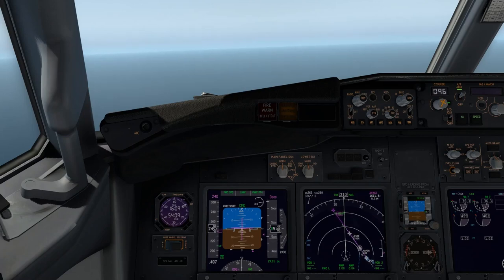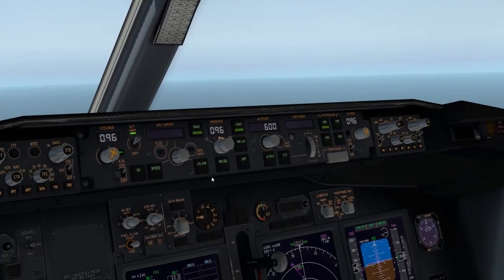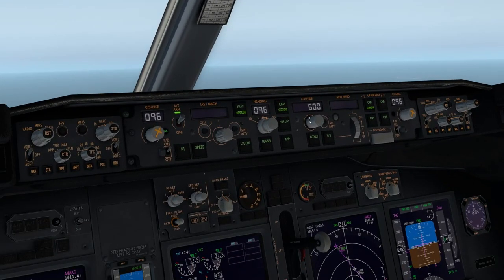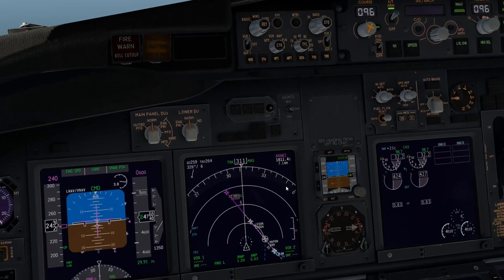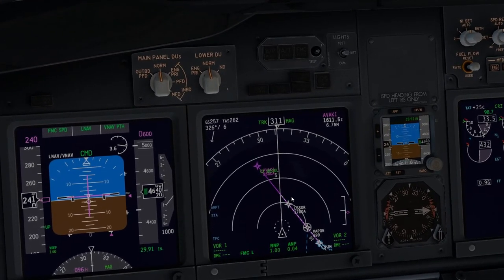If you noticed a mistake like that, you could always go up here to the mode control panel, wrestle down the altitude, use vertical speed, and flight level change, whatever you wanted to manually bring it down and put in the course. But since today we were looking at how to program the FMC, I don't want to mess with that.